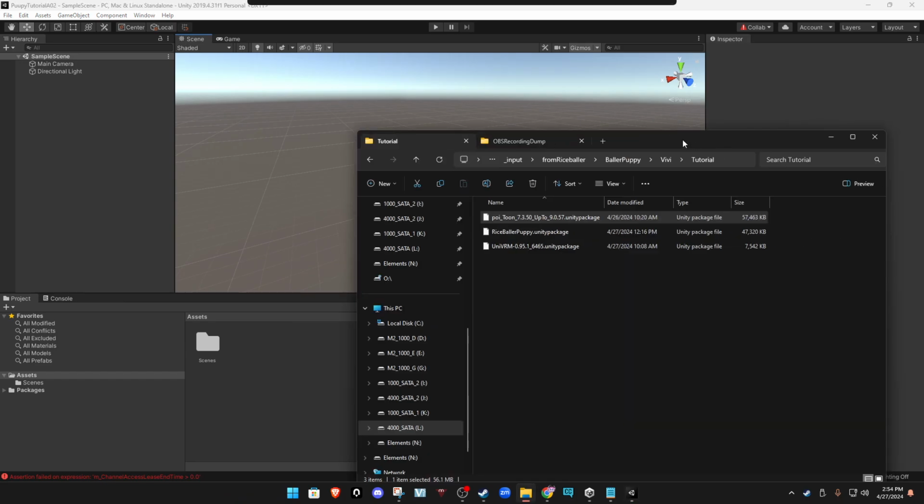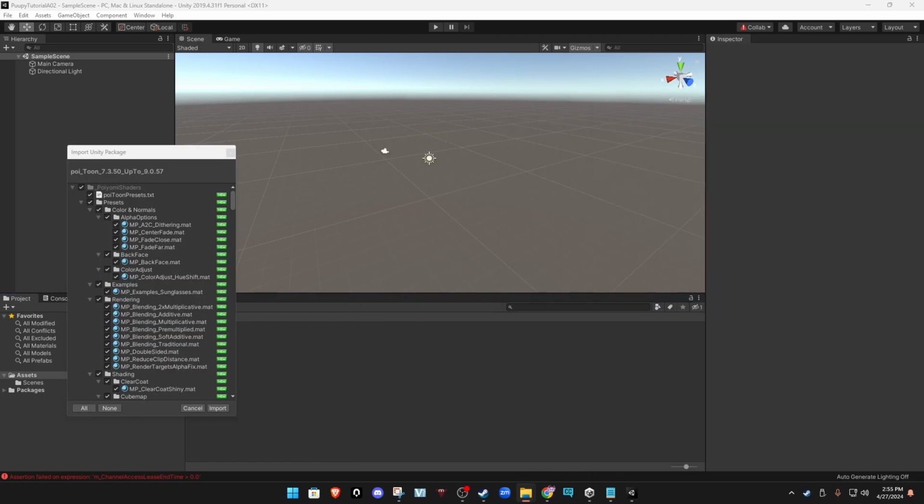So we need to add some stuff to Unity. So first we're going to add the PoiyomiToonShader. So we'll just take that Unity package and we'll drag and drop it into assets. And then it's going to ask for approval on installing everything. So we say import.